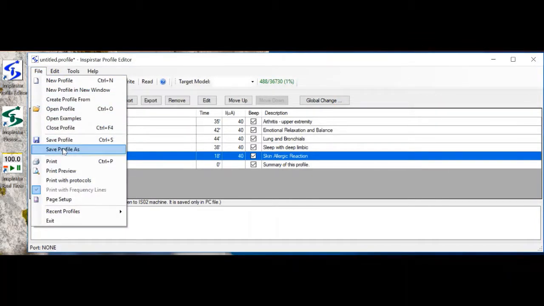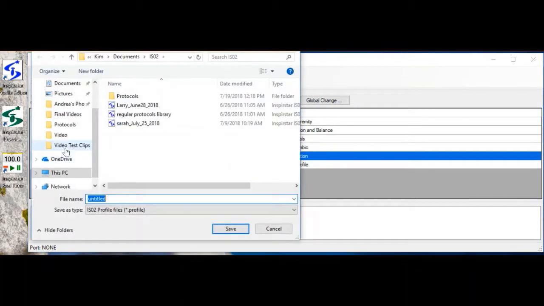Save profile as. Be sure to use the name of the patient and the date the patient was seen. That way, if Mary comes back at a later date and you need to update her protocols, you will have her old protocols and her new ones under their specific dates.